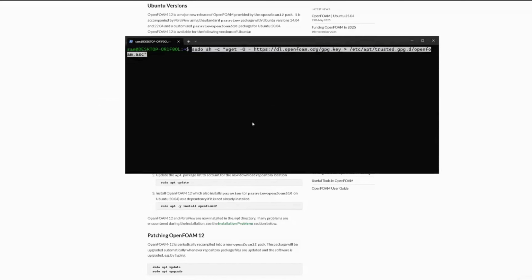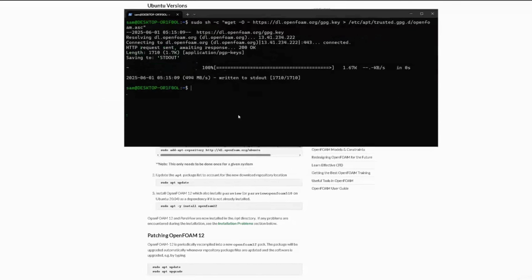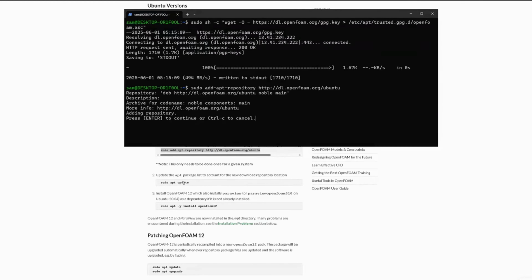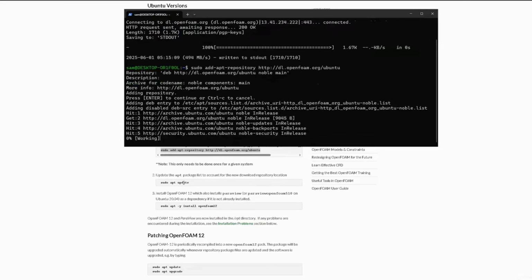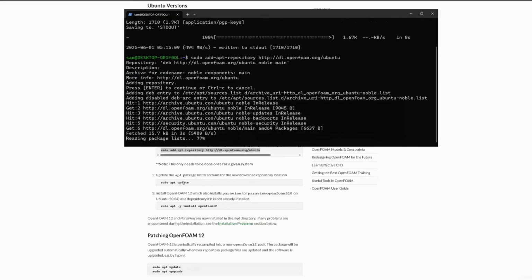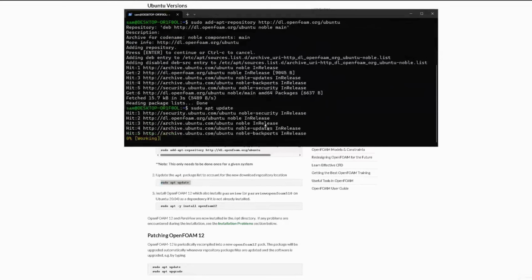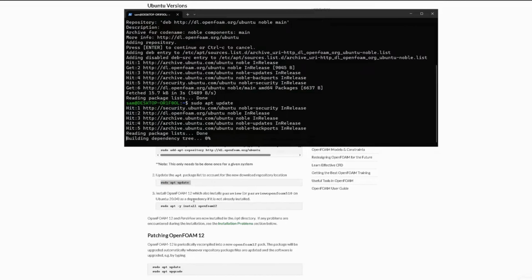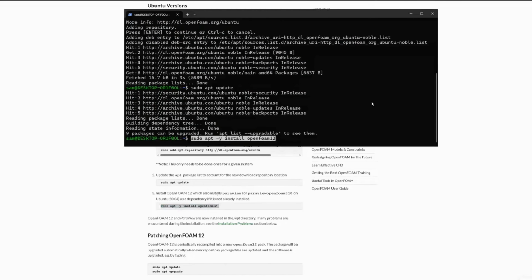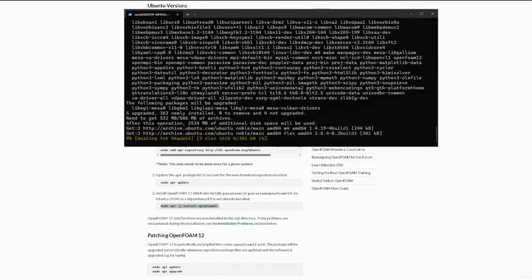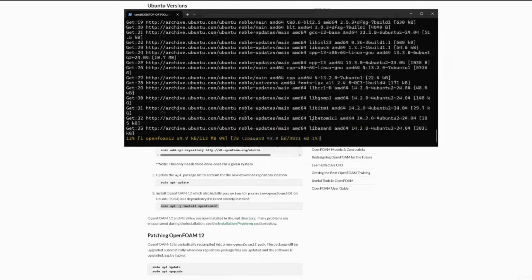By right click you can paste the copied link. For the second command, just press enter to add the repositories. The next command just updates the new download repository locations, and then copy the installation command. It might take a while for OpenFOAM to be downloaded and then installed.